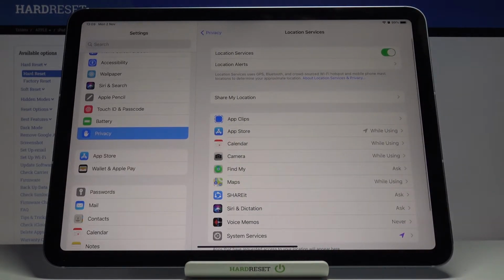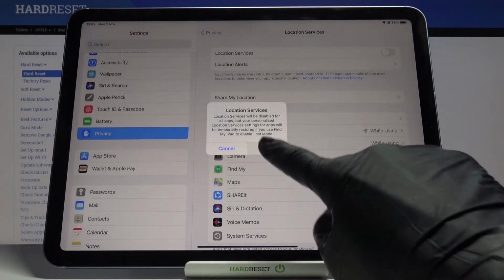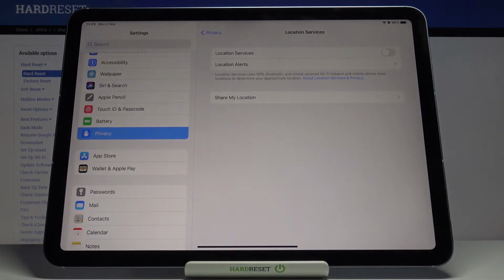If you would like to turn off location services, which uses GPS, Bluetooth and crowd-sourced Wi-Fi, just tap here to turn it off. Just confirm that you would like to turn off location services, and that's it. From now on your device has no access to your current location and neither have all your apps. So this is it, that would be all.